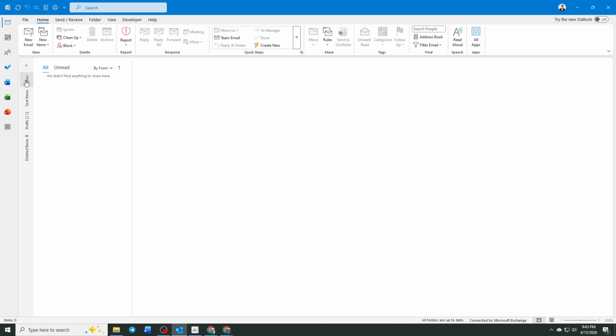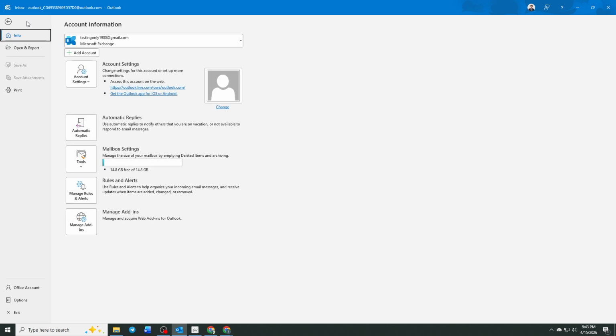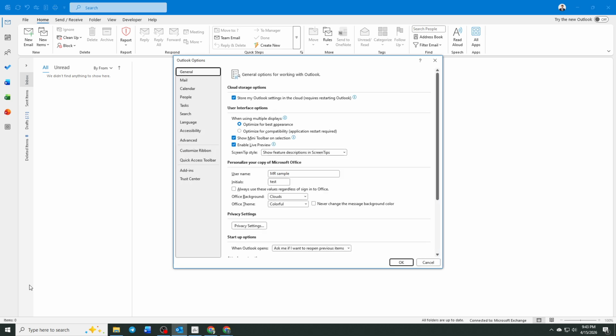From the main Outlook window, look toward the top left corner and click on the File tab. This will open a menu that contains several options related to your account and application settings. From this menu, find and select the option labeled Options, usually located near the bottom. After clicking it, a new window called Outlook Options will appear. This window allows you to customize different aspects of how Outlook works.